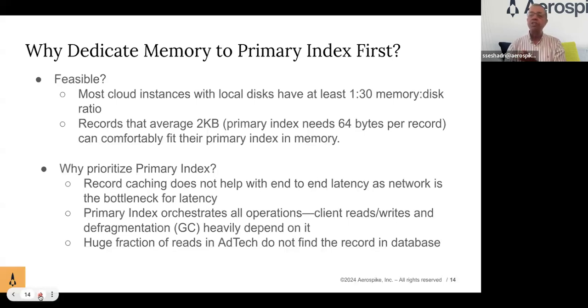The next question obviously is, okay, there is enough memory, fine, but why use it for the primary index? Well, what else will you use it for? Most people will say, why don't you use it for caching, record caching? And our argument is, wait a minute, actually, that's not a good use, in our case.